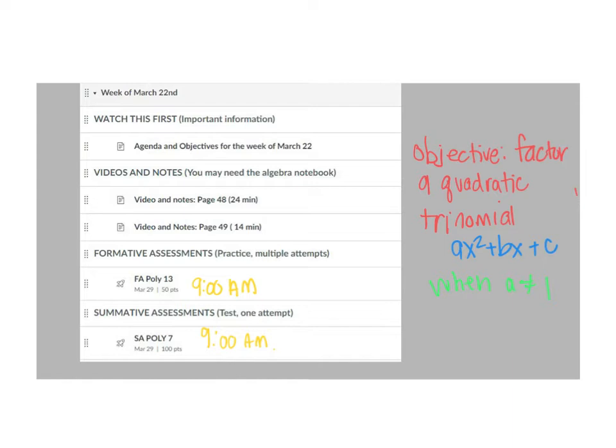Notice that our new objective for this week is to be able to factor a quadratic trinomial, which is in the form ax squared plus bx plus c, except now we're going to be looking at where the a term is not 1. So that's going to be the difference this week with our new type of factoring.